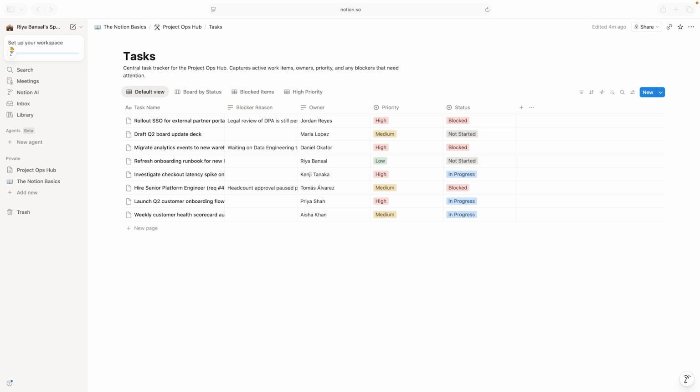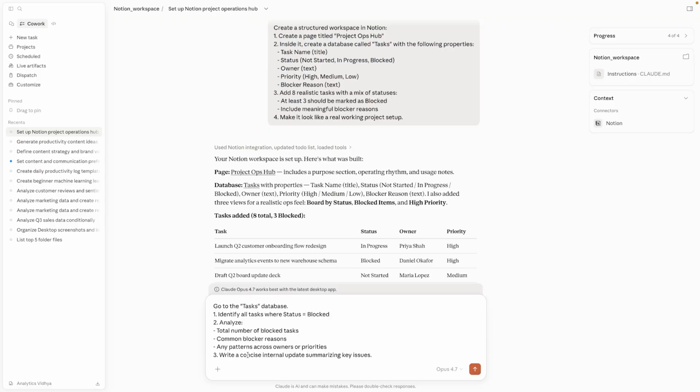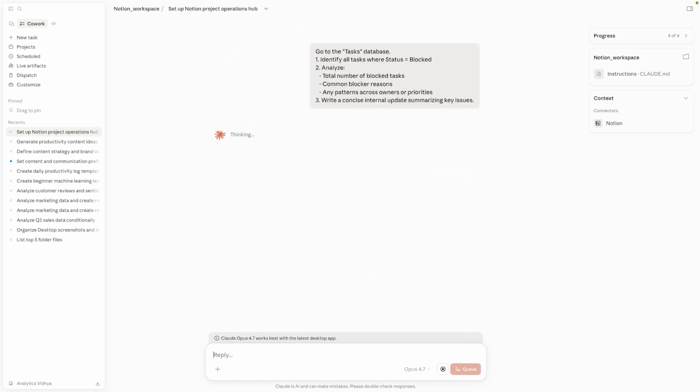Now we are going to use the same system, but for a completely different purpose. Here, I will basically ask, go to the task database, identify all tasks where status is equal to blocked, then analyze the total number of blocked tasks, common blocker reasons, any pattern across owners or priorities, then write a concise internal update summarizing key issues. Up until now, AI was acting like a builder. Now, it is going to act like an analyst.